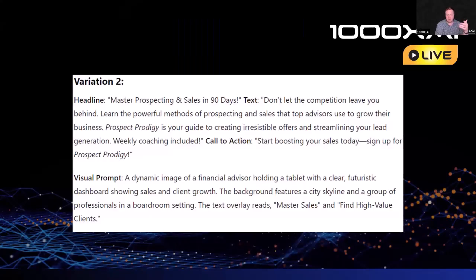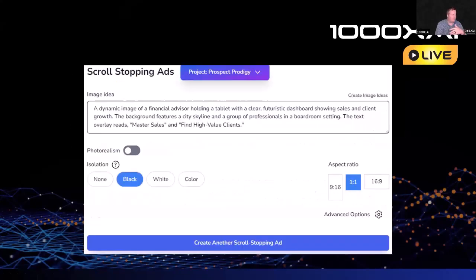So I'm going to take variation 2. In the original chat, I asked for 3 variations after it gave me the first text prompt. So we'll take the visual prompt from this one, an image of an advisor holding a tablet with a clear futuristic dashboard showing sales and client growth, gives a little bit of city background, talks a little bit about text, but I'm going to add my own text. And we'll paste that right in.